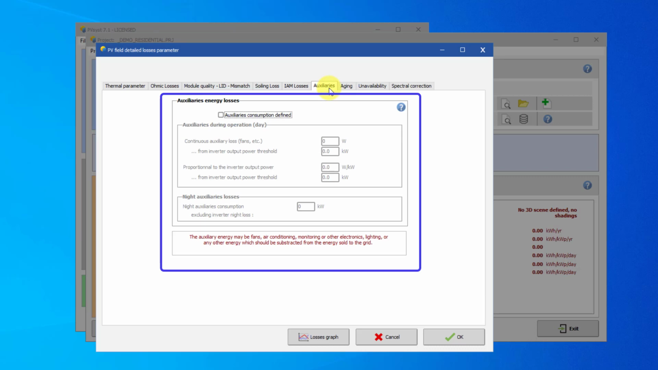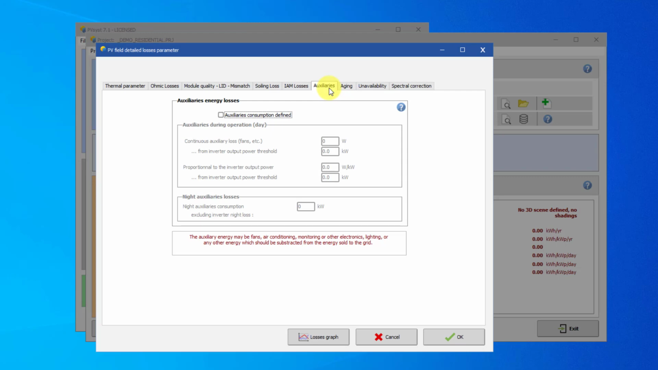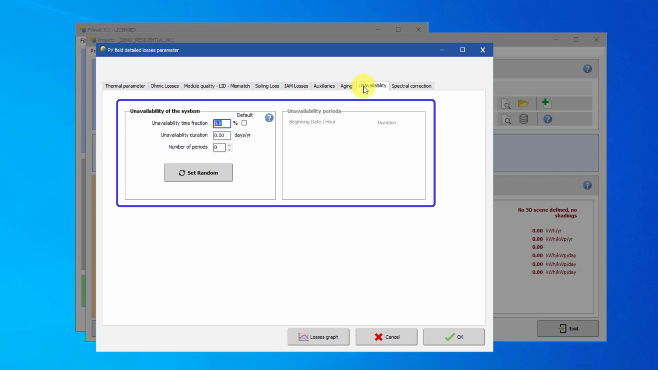The auxiliaries consumption is the energy used for managing the system. This could be fans, air conditioning, electronic devices, lights, or any other energy consumption which has to be deducted from the PV produced to be sold to the grid. It is sometimes useful to foresee system failures or maintenance stops in the production expectations. You can define system unavailability as either a set of predefined periods, or ask for a random generation of these periods by defining it as a fraction of time.